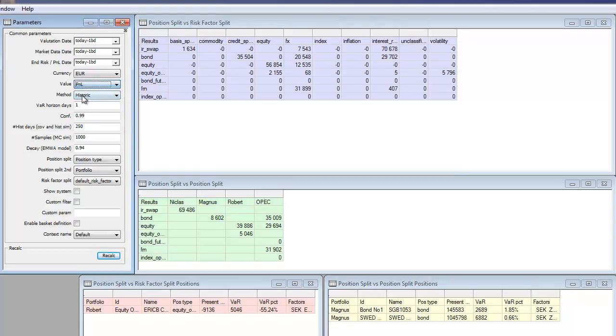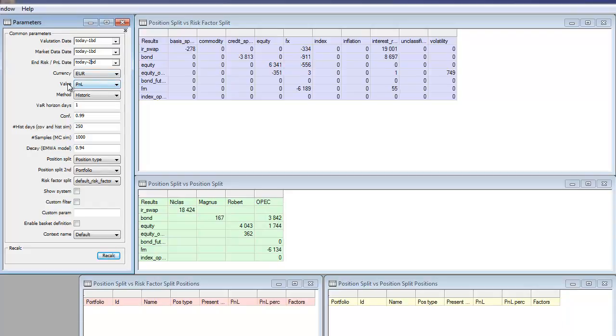So we can have the PnL instead. So we're going to use the optional definition of the date here, the PnL date. So let's switch this to 2 days back, and we switch the value to PnL. And this means that the contents of each cell is the value change for these positions when the market data goes from 2 days ago to yesterday.